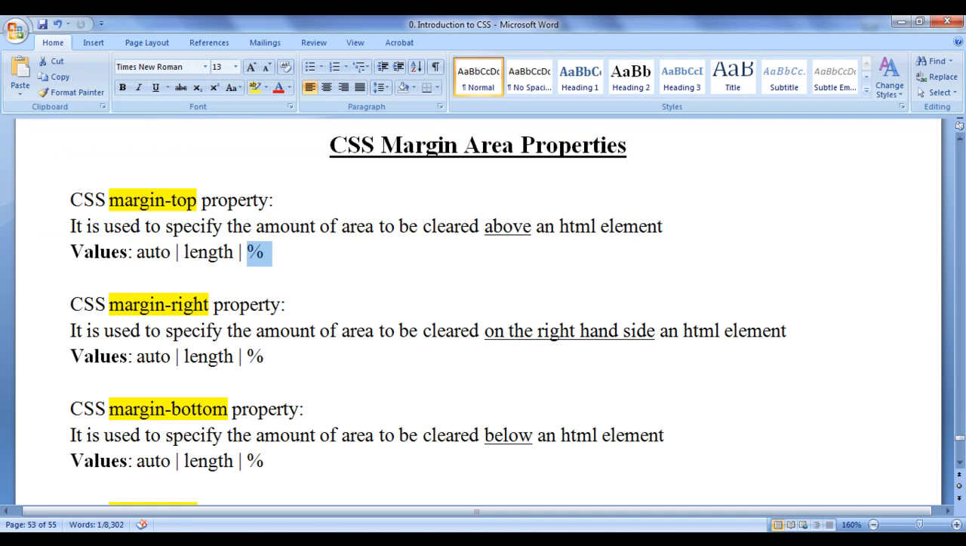Similarly, we take the next CSS margin property, CSS margin right property. Margin right property is used to specify the amount of area to be cleared on the right hand side of an HTML element. Various values we can assign: auto, fixed length unit like pixel, point, responsive unit like percentage, em.